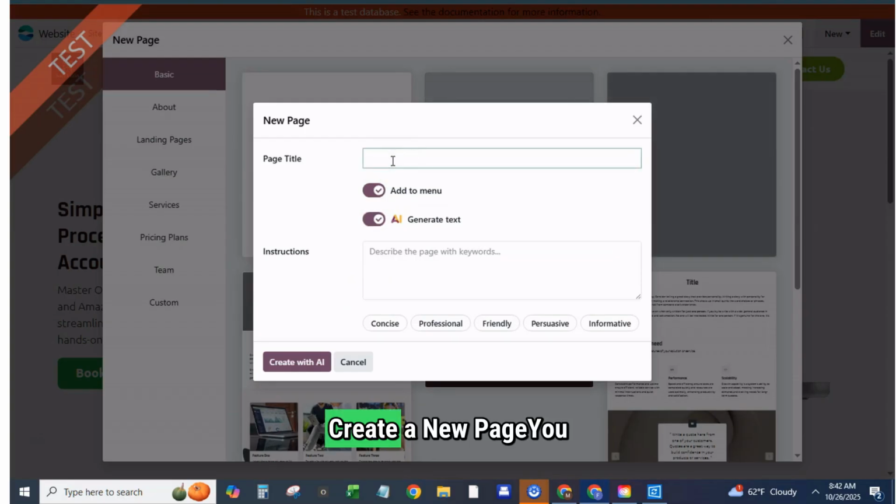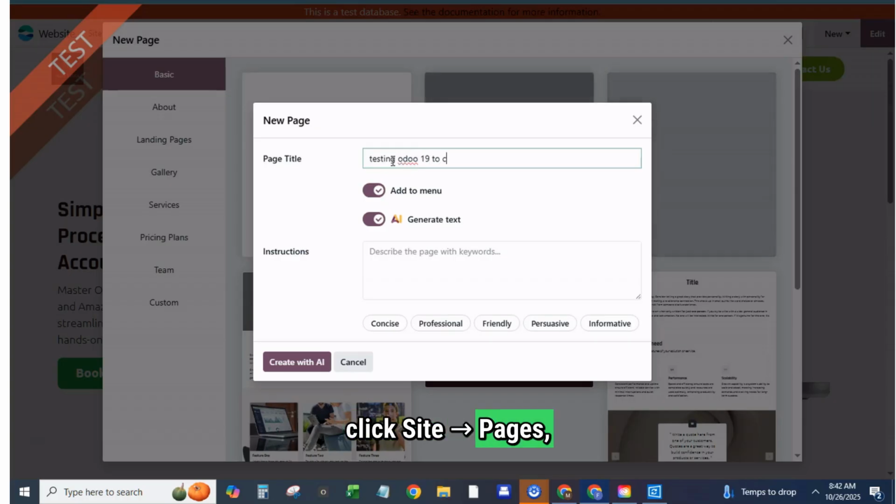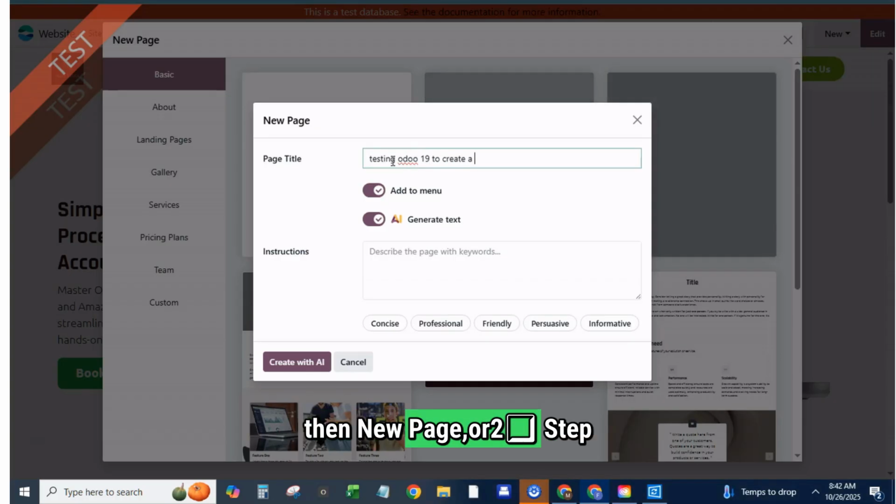Step two, create a new page. You can create a new page in two ways. One, from the top menu, click Site, Pages, then New Page, or two.